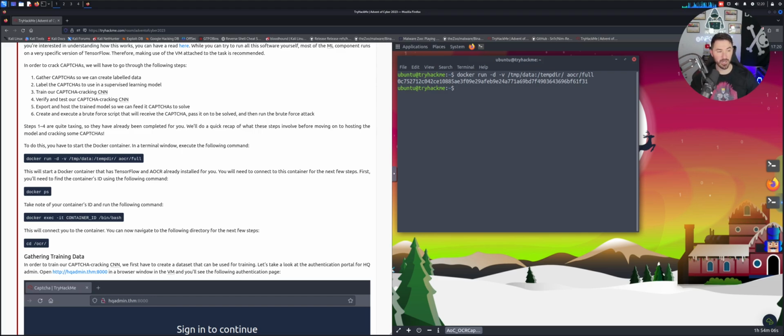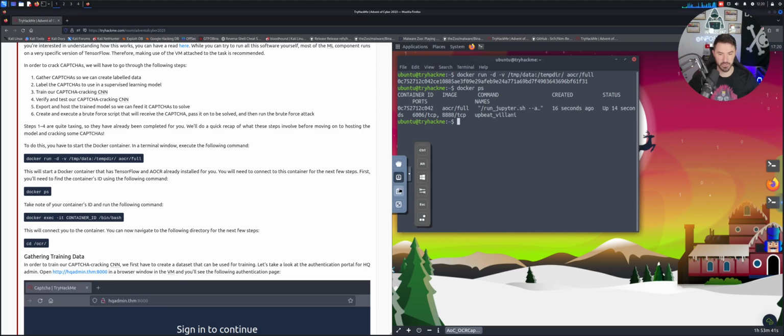So here is our container ID, as we can see here. The next one we're going to do is docker ps, which is for processes. We can see the process there. So the next command, let's go ahead and execute this. Let's copy this really quick and paste this in here.